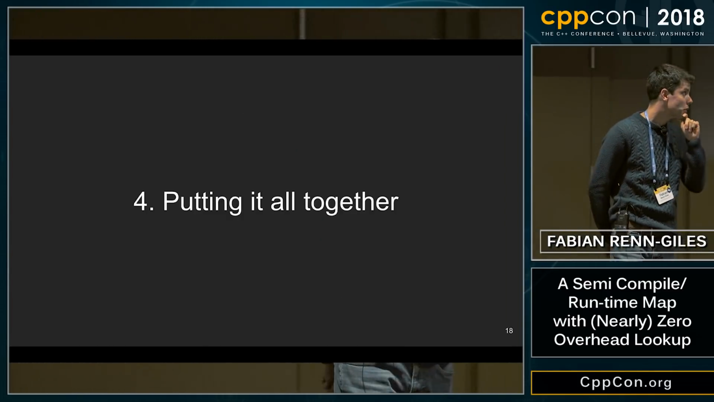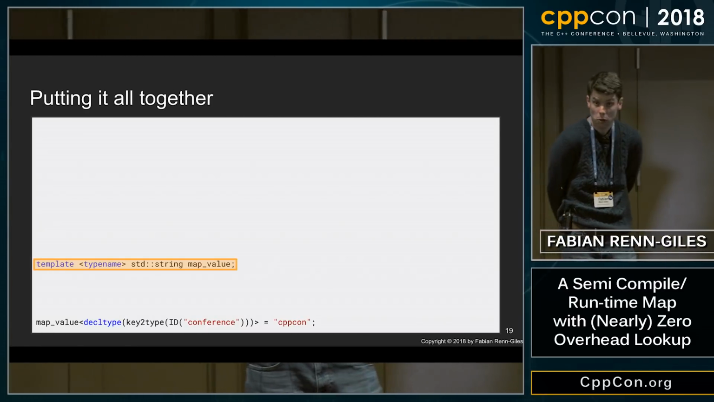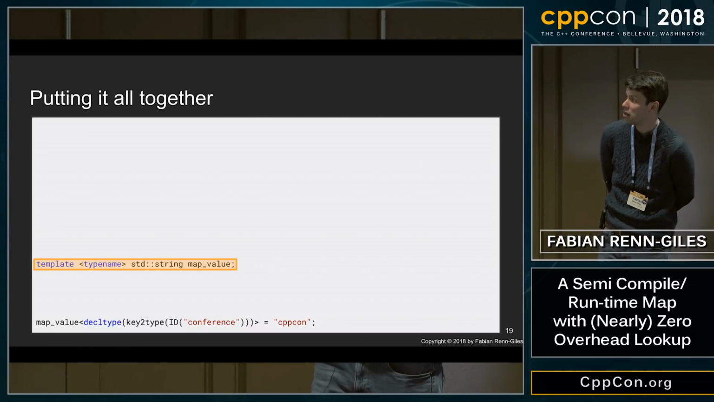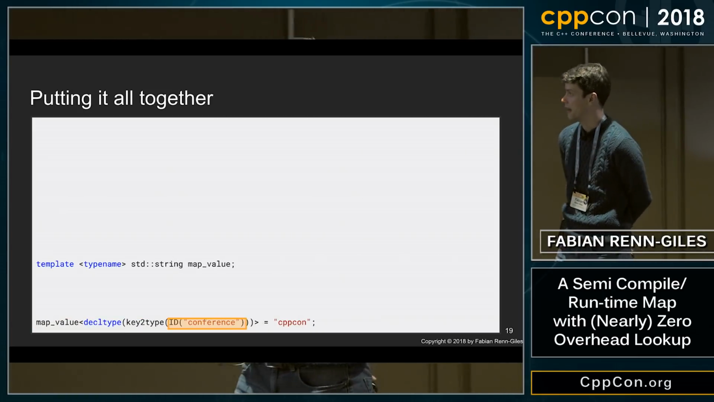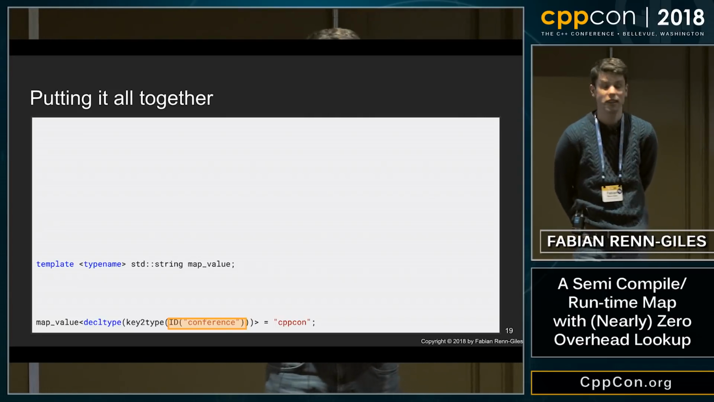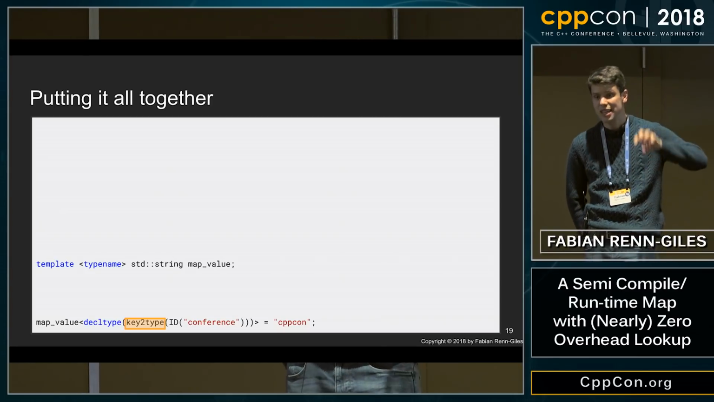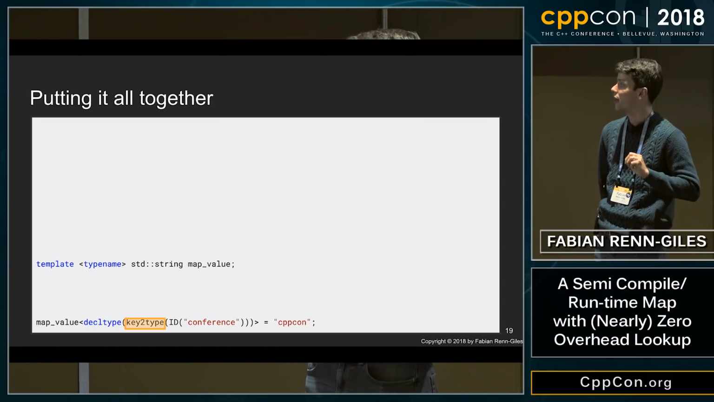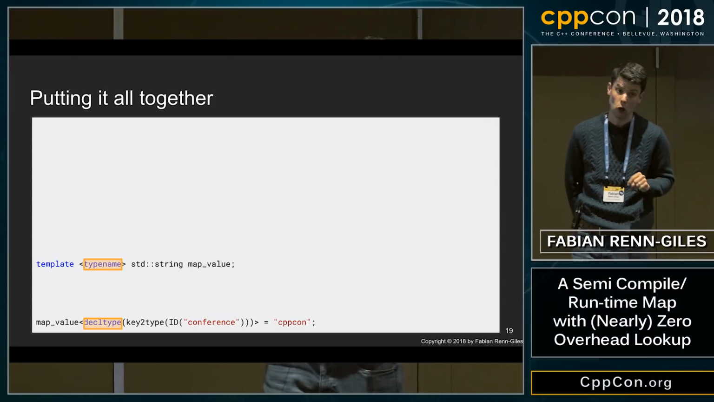Okay, so let's put this all together. Here we have our templated global, right? Down here we have a usage example, and just to reiterate, we're putting in the key conference. We're passing this to our ID macro, which returns a constexpr lambda. We pass this to key to type, which then returns a unique type for every key, right? And we use this as a template parameter to our global.